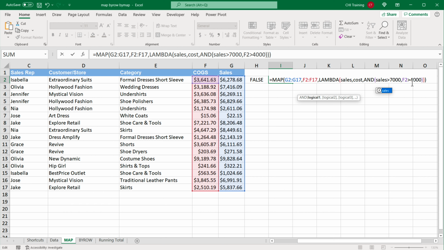So I'm going to do sales, and then this one, I'm going to replace with this variable here. Essentially what's happening here, we give it two arrays, and after that, what's going to happen in our lambda function, each row in the first array, this one, is going to become this variable. And each row in our second array here is going to become our second variable. So at this point, the sales is going to refer to each row from our sales column, and cost will refer to each row from our cost of goods sold column. And then we can use those variables here in our actual calculation.